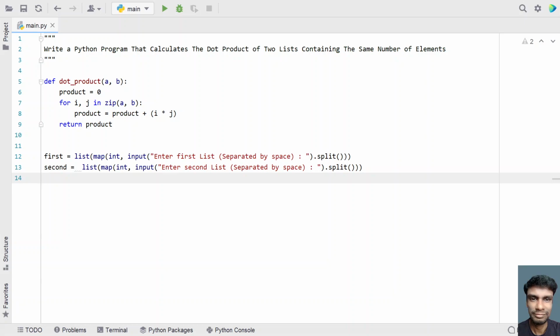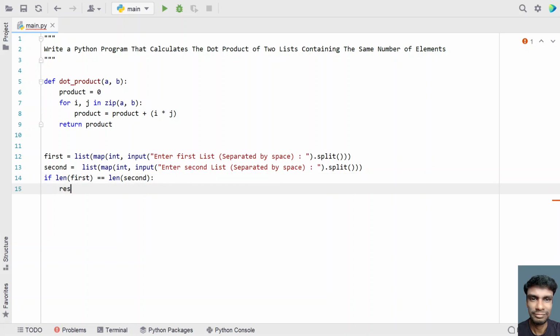And you have to check if the two lists contain the same number of elements. For that, let's use the built-in function len. So if length of first is equal to the length of second, these being my first and second variables, let's give a colon. If this is true, let's take another variable result and call the function dot_product to find the dot product of first and second. So these are the two lists.